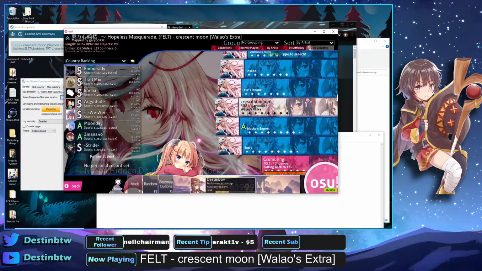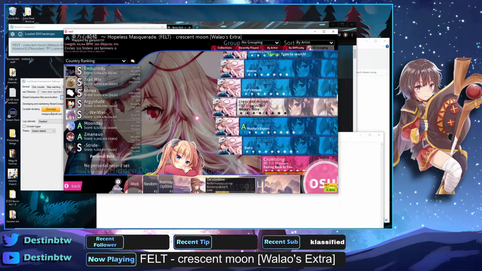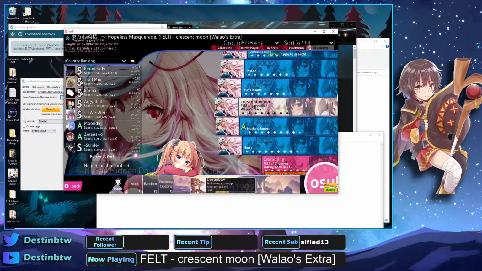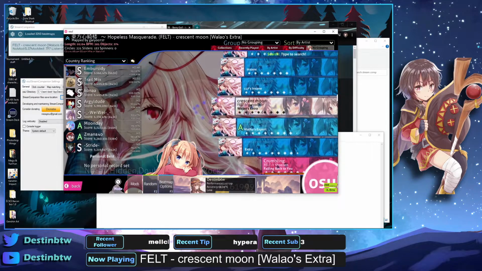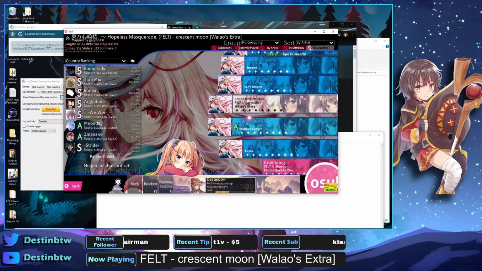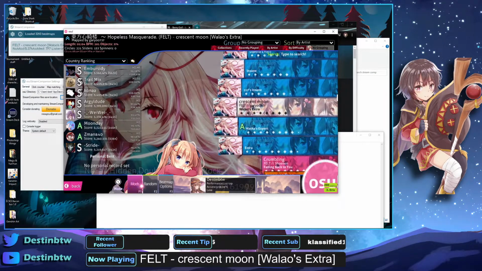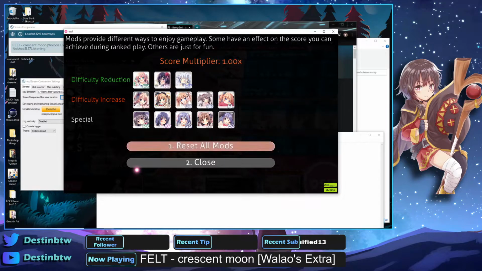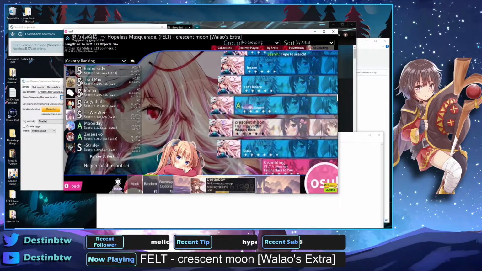If I go to my Osu, you can see this is up right here. It is picking up everything. It's felt, crescent moon, and then walls extra. And it's working just fine. I'm just going to turn off the mods just in case. But yeah, this is working just fine.